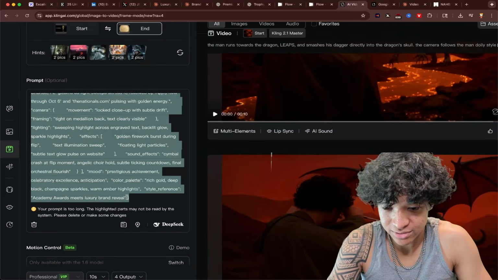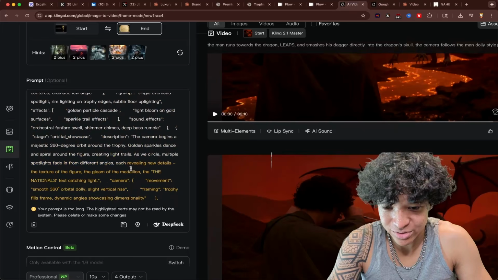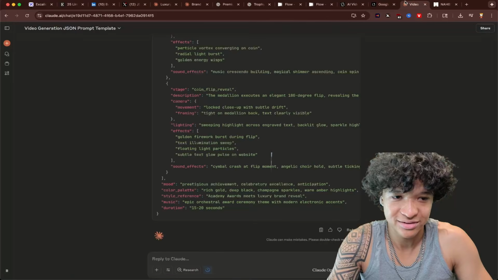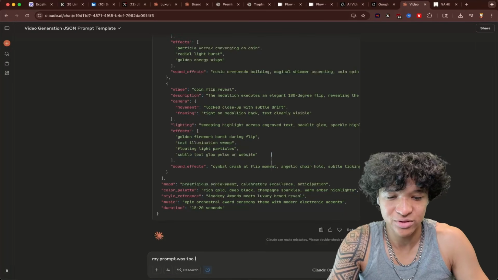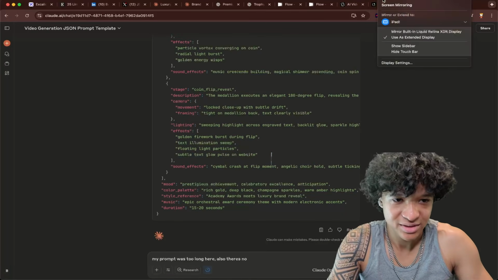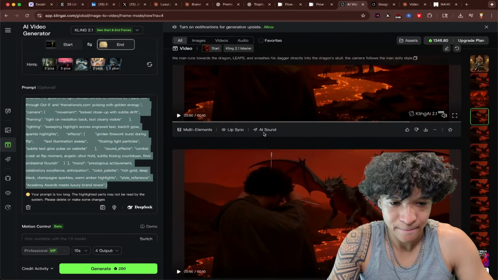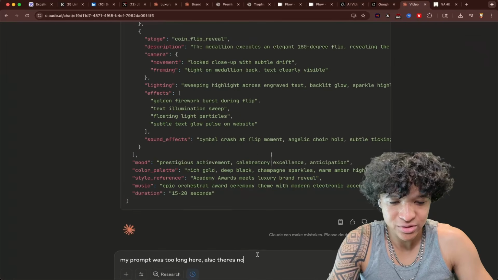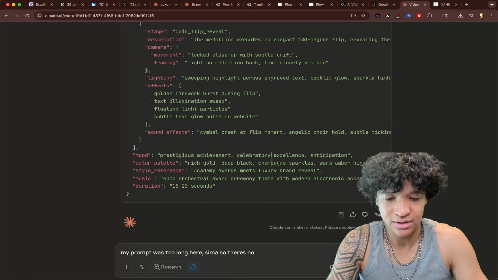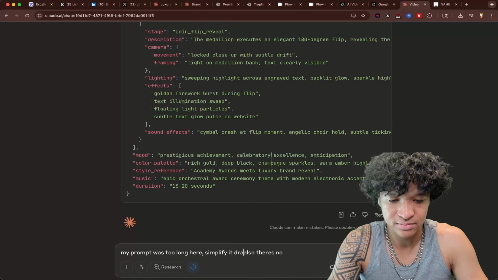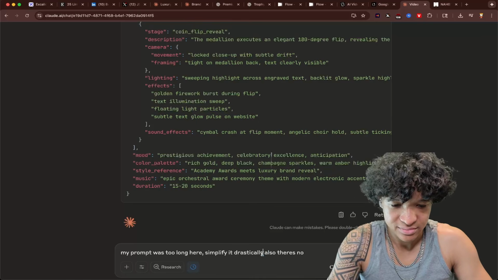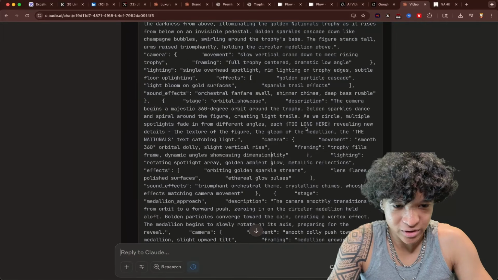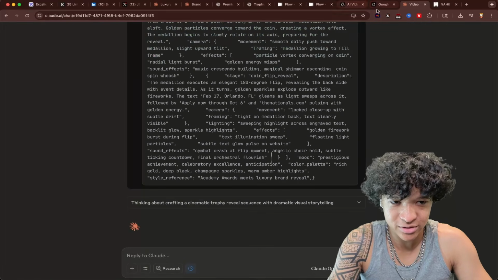My prompt is too long. My prompt is too long up to this point. Let's go back and be like, my prompt was too long here. Also, does this model have sound effects? Seems like it does. My prompt was too long here. Simplify it drastically. Okay, let's just simplify it. I marked where it was too long, so hopefully it makes it way smaller.